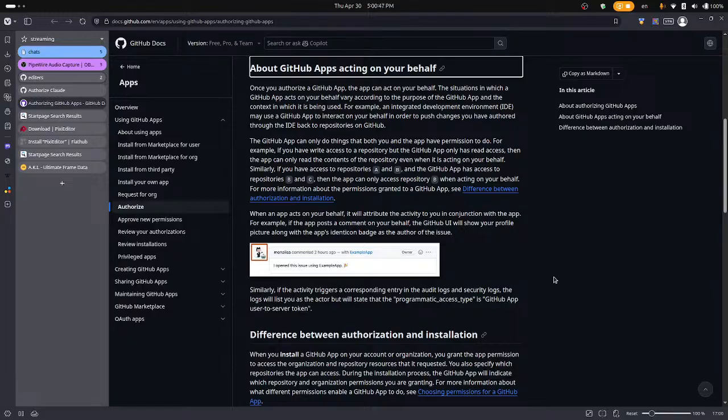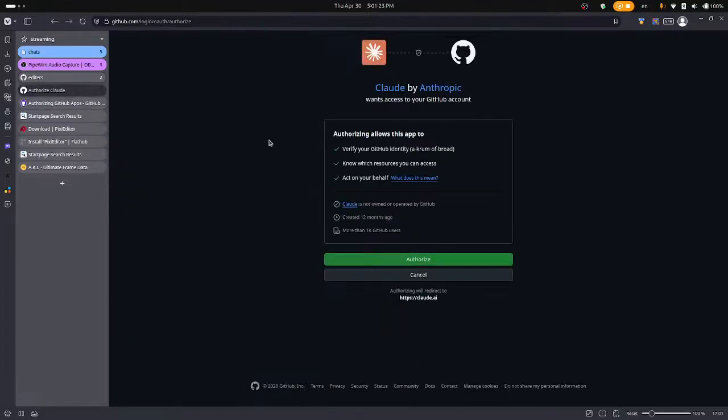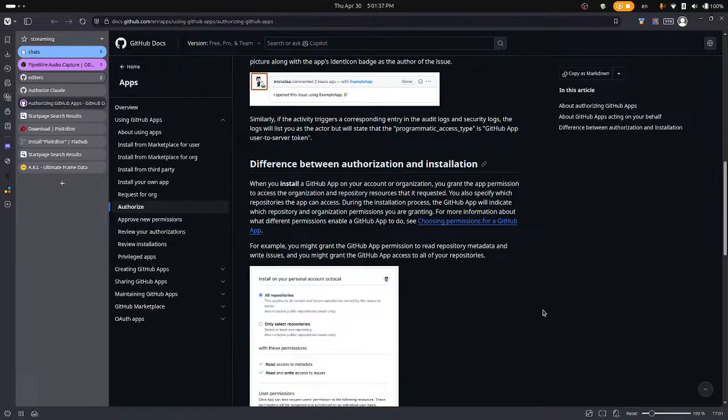Similarly, if you have access to repositories A and B and the GitHub app has access to B and C, the app can only access B. Grant the app permission to access the organization's files and resources that it requested. You also specify which repositories the app can access during the installation, versus giving it permission. Authorize Claude. When I install it on my account or organization, you can also specify which repositories the app can access during the install process.